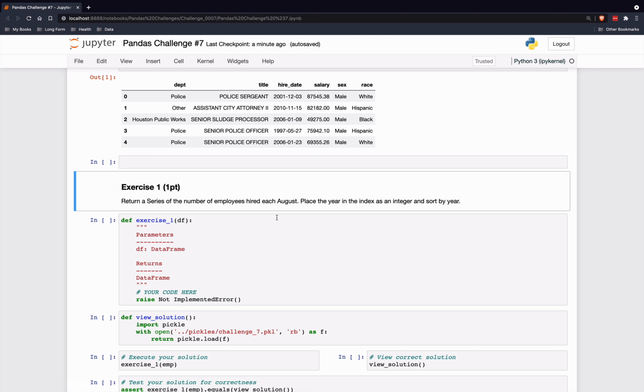So this asks us to do a few things. First, we have to filter for just those employees that have a hire date in August. And then we will count those employees by their year. Okay, so let's get started. The first thing that we'll do is create this filter that just selects employees hired in August.